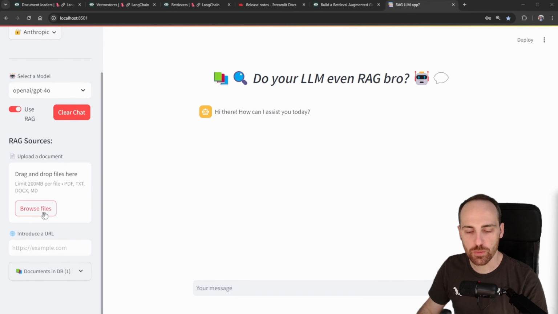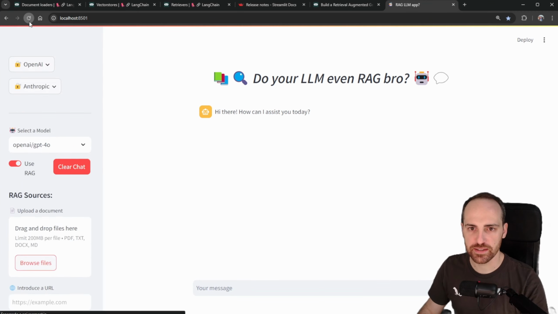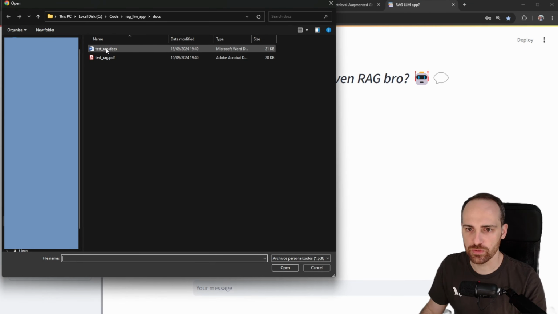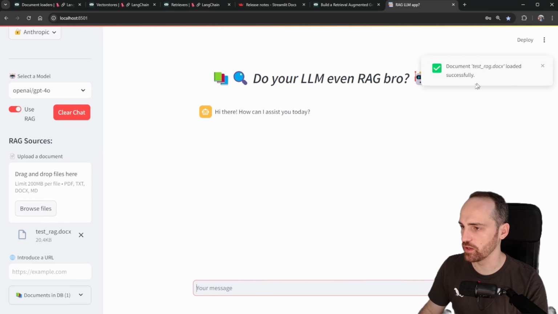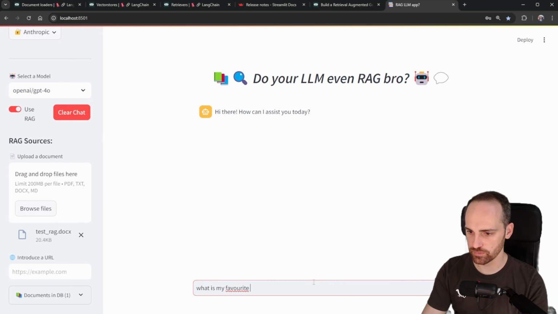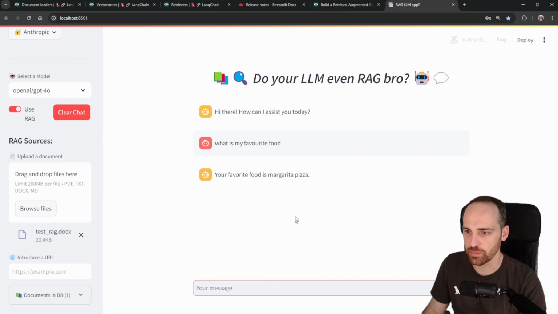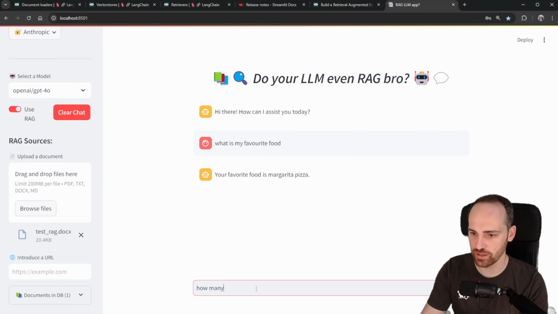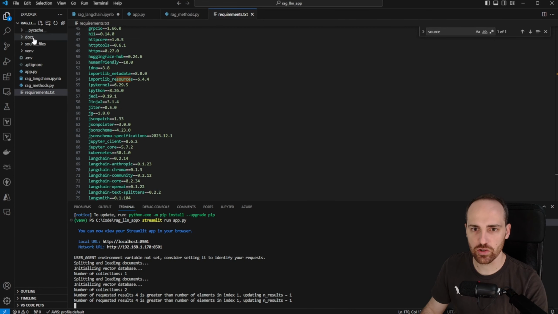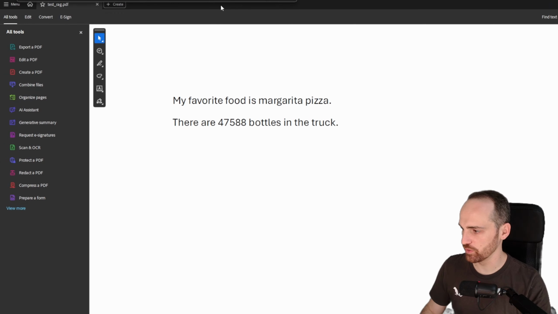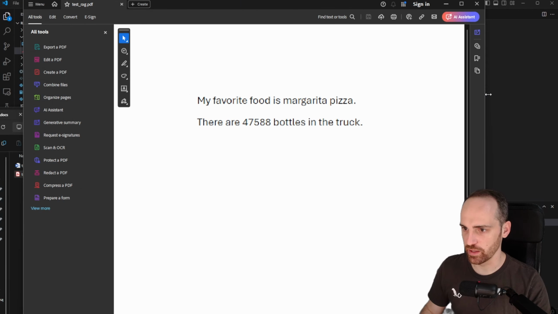Okay, so now we have these two components to upload files but also URLs. Let's start this again and now let's load the Word document for testing. And it's successfully loaded, it says in the toast message. So let's ask what is my favorite food, that in the document said it was margarita pizza. Okay, it knows. And how many bottles are there in the truck? Okay, so there are 47,588 bottles. That was the content of that document. You remember the content of those documents was this. So yeah, it's properly getting it.